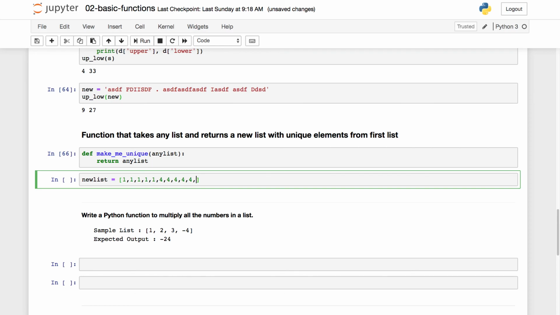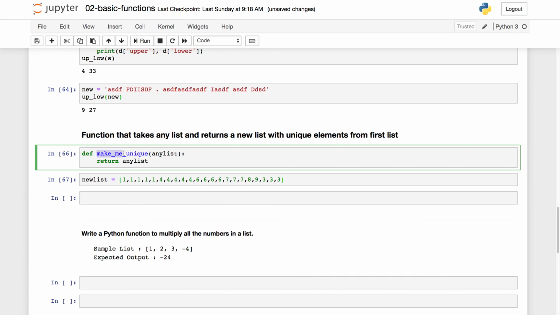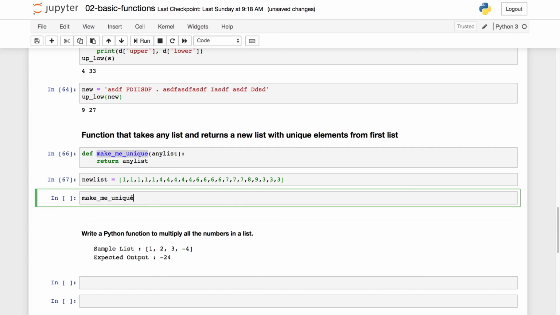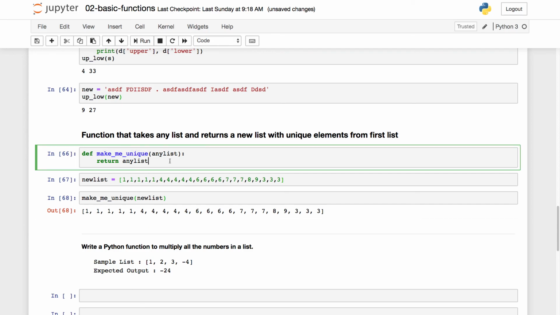A bunch of 4s, a bunch of 6s, some 7s, an 8, a 9, a 3, and a couple more 3s. Okay, so there's the new list. And now when I take my function, make me unique, and I feed it new list, it's just going to print that back out. But of course, what we want to do is find all the unique elements.